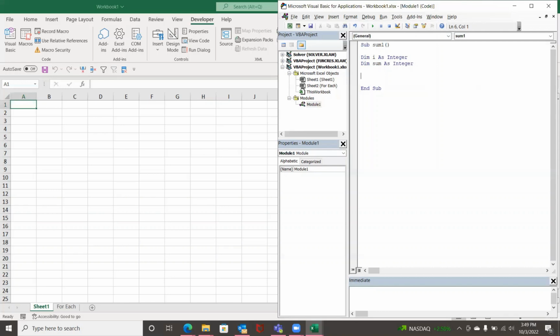So what's going to happen is it's going to be 0 plus 1, and the value of that is going to be 1. Then we're going to do 1 plus 2, and then 1 plus 2 plus 3, and so forth. We're going to start by setting I equal to 1 and sum equal to 0.